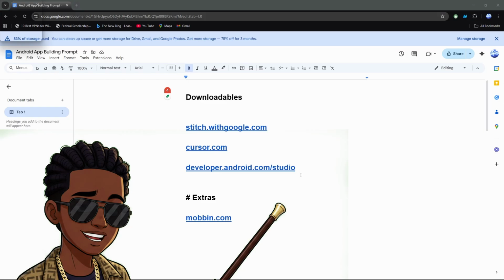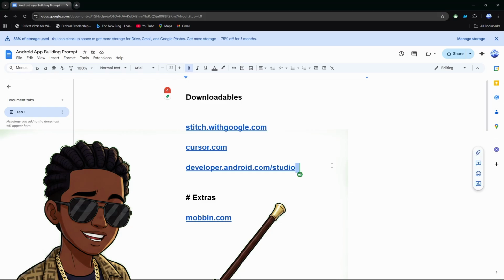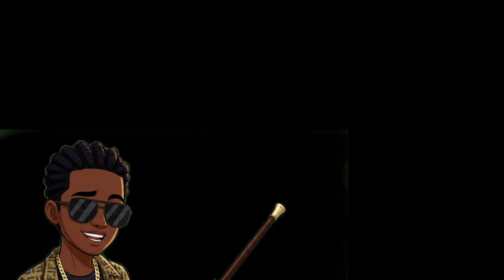So we talked about Stitches, which is going to be used for our front end design. Basically our front end will be like a UI UX design for us. We talked about Cursor that will do the coding for us. And finally, we talked about Android Studio, which I promised I will show how it is going to be useful for us, how it will make our work and our life easier. We also talked about the extras, which is mobin.com, where we can get free ready-made UI from already existing apps.